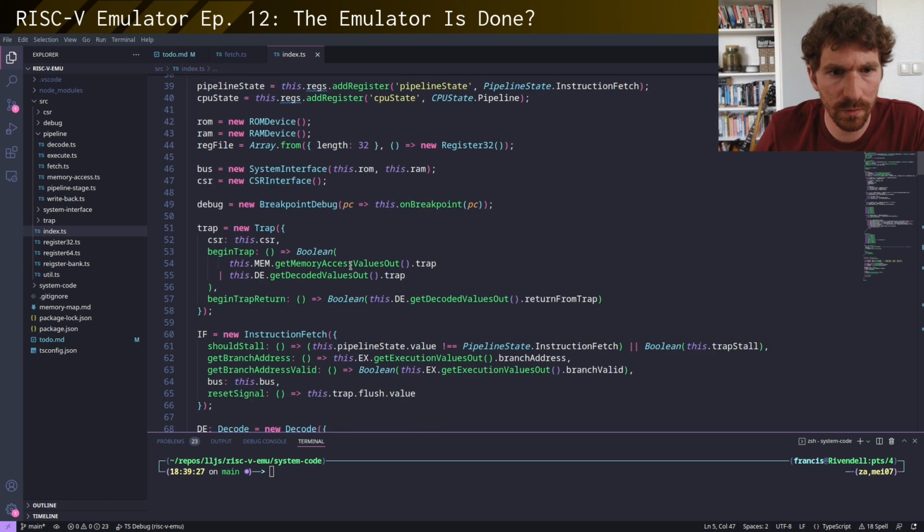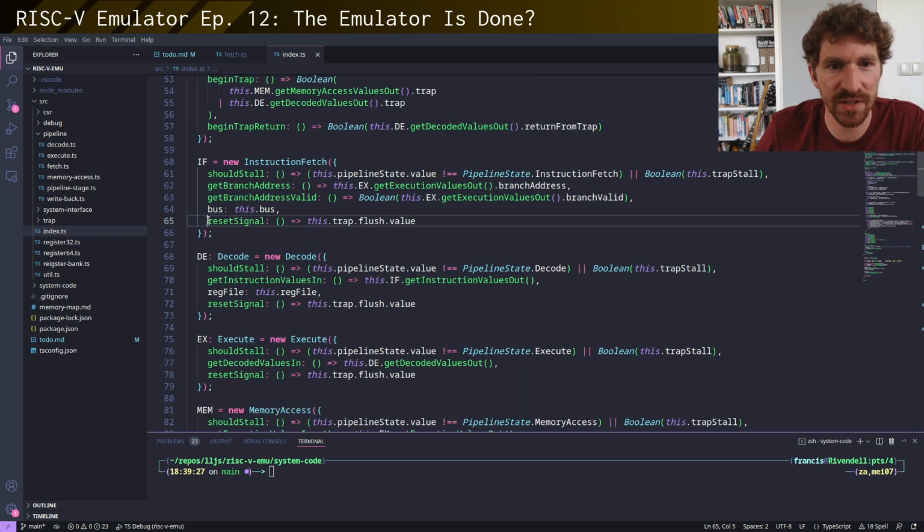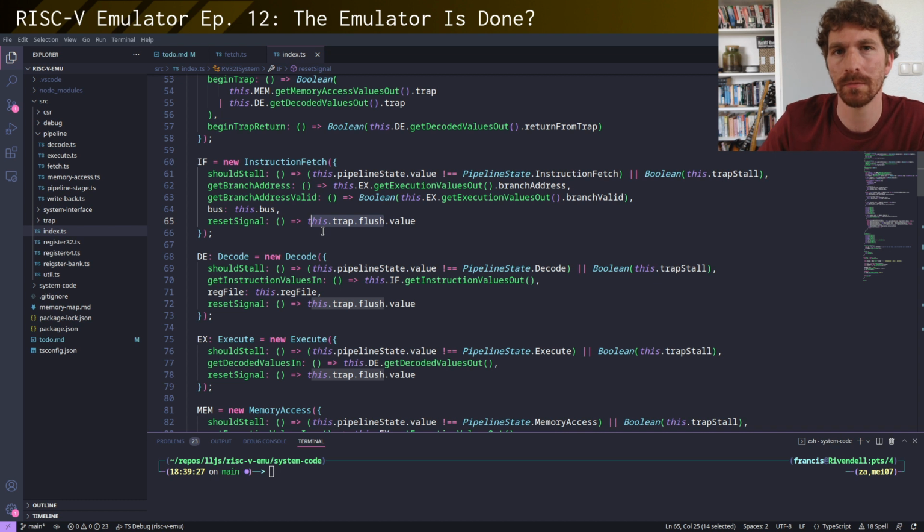So now we actually pass each stage a reset signal, and it's just directly whatever the value of this trap flush is. And this is all we were looking at in order to call reset on all of the pipeline stages anyway. I find this just to be a more accurate way of doing it, right? We're linking signals together from different modules, and we're not doing too much magical overseeing from the top.